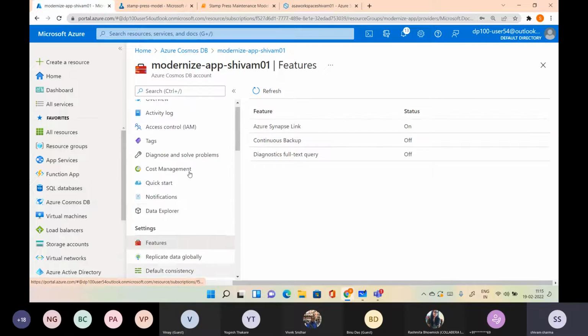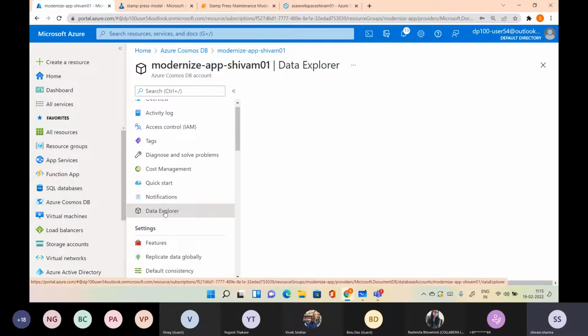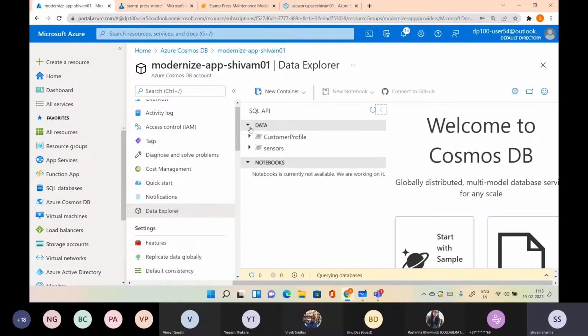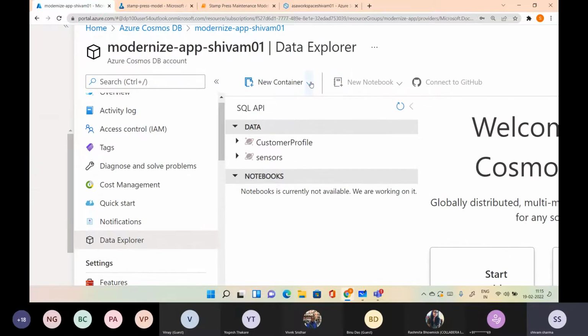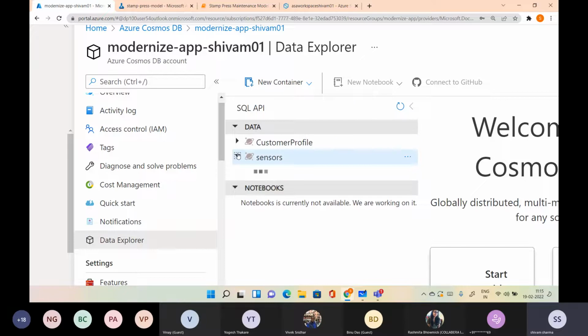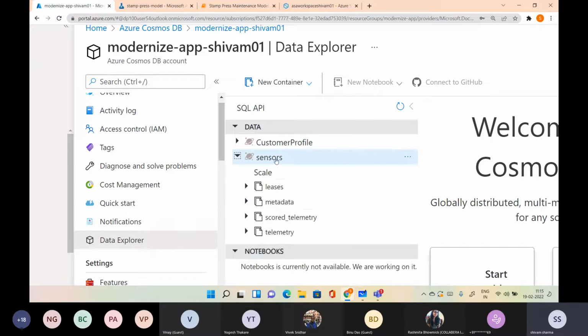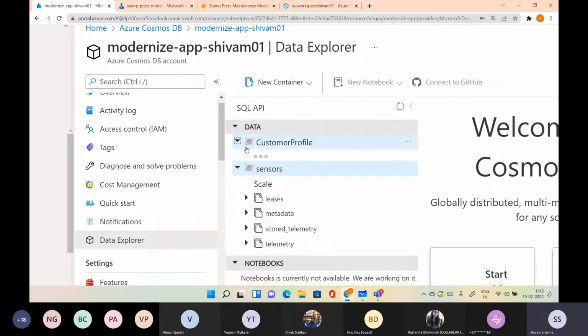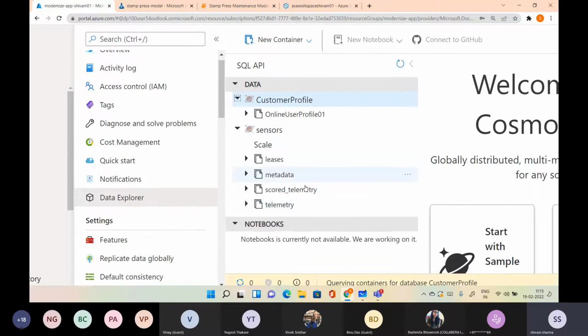Now, once we enable that, we go back to the Data Explorer, and this is where I have my containers and my databases. Databases have containers inside them. Database is equal to database in a relational database, and containers are equal to tables. If I expand some of the things, I have these containers over here.